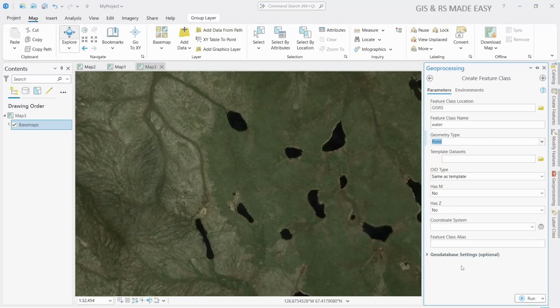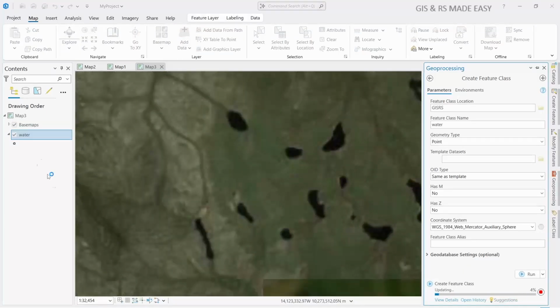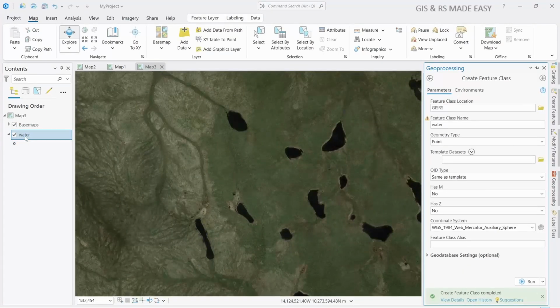and for other things, you can select a coordinate system. Let's select the current map coordinate system, that is Web Mercator, and run. This will create the feature class for the shapefile. Basically, this is the point shapefile. You can see that the shapefile is created.